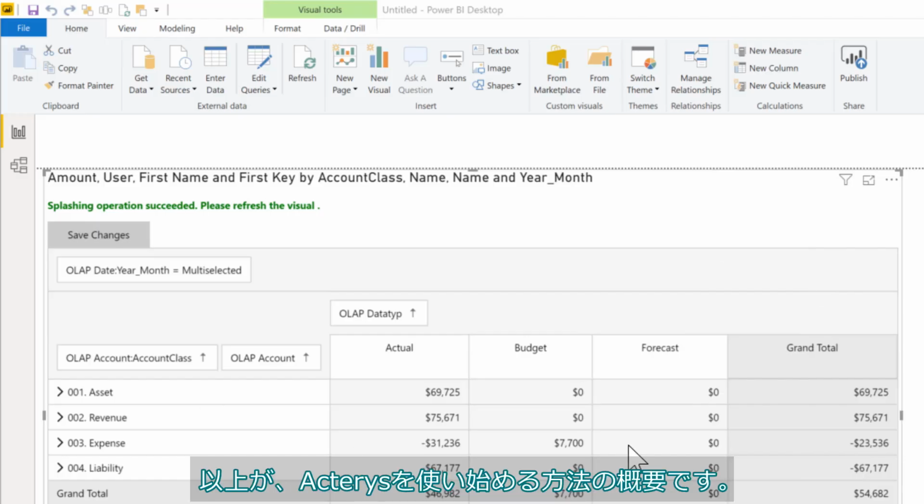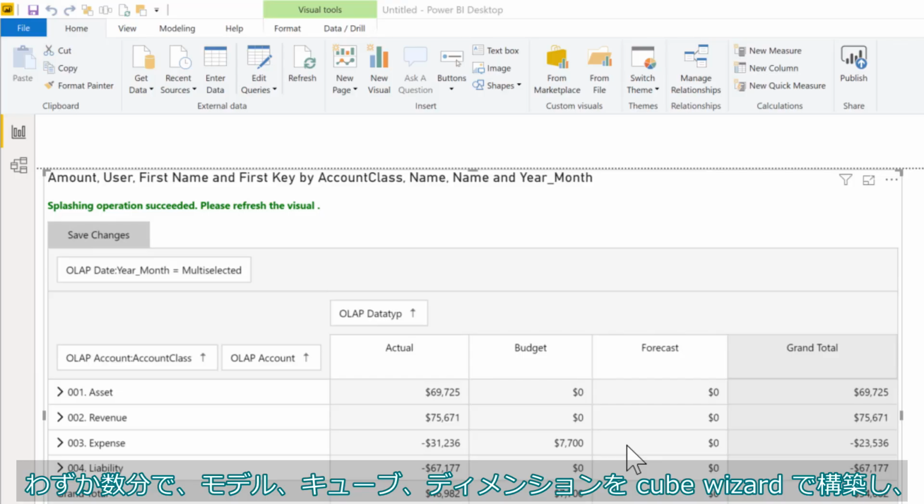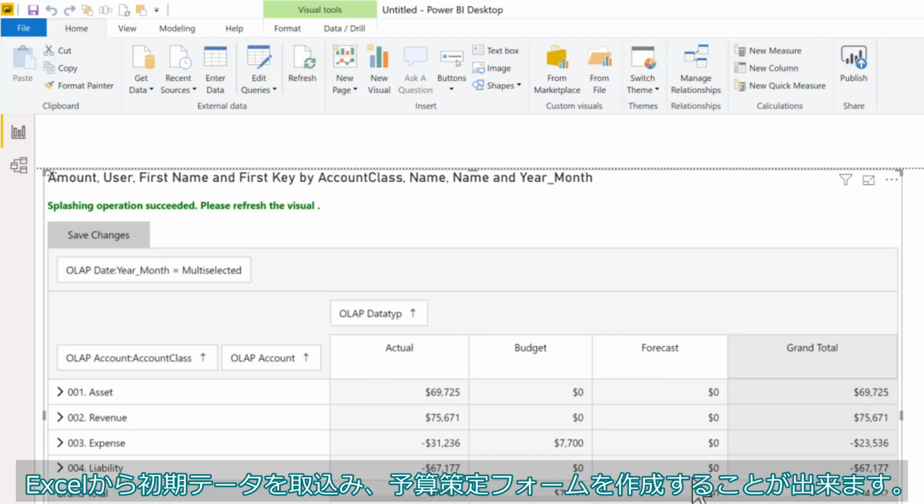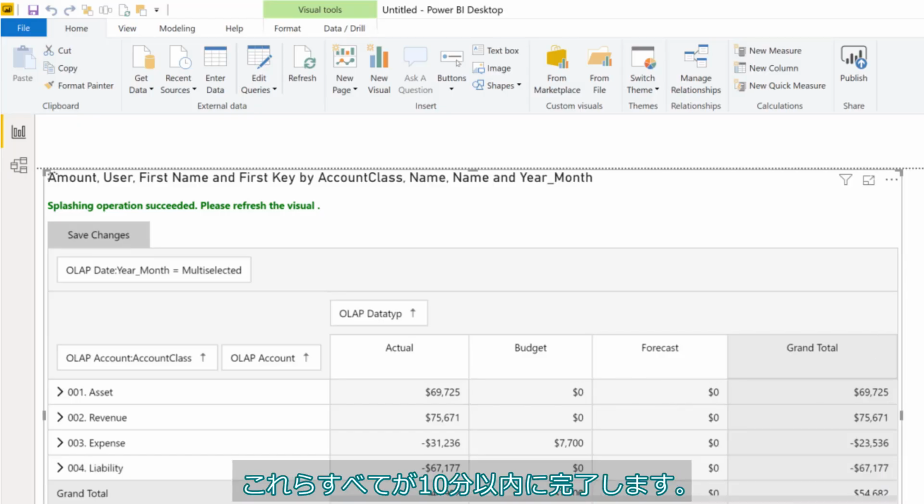So this was a short overview of how you can start with Acterys in just a few minutes, build your model, your cubes, your dimensions with the cube wizard, then download the Acterys Power BI visual and build your initial data entry, forecasting, planning form in Excel. All this in less than 10 minutes.